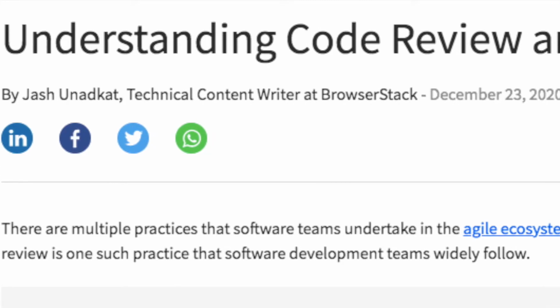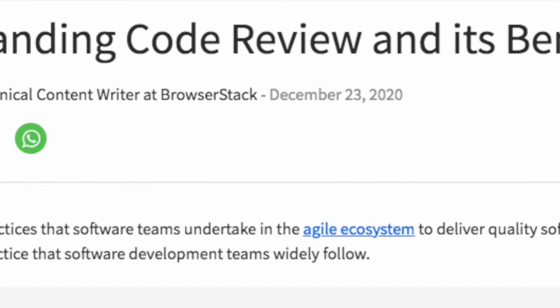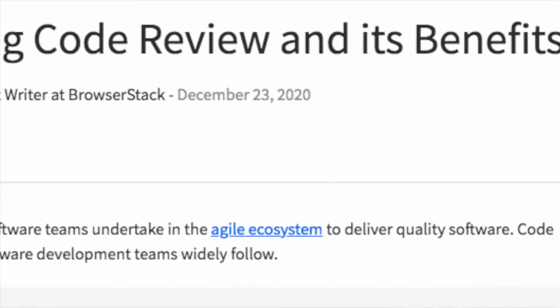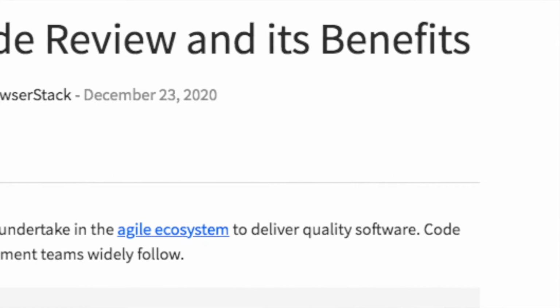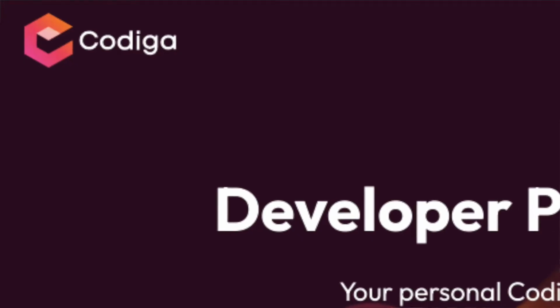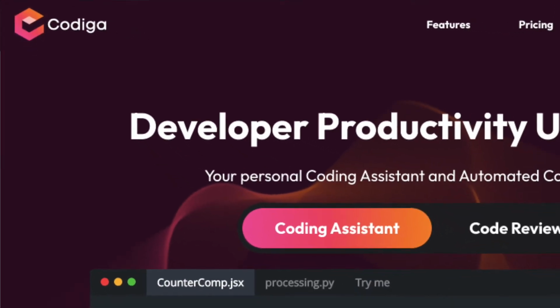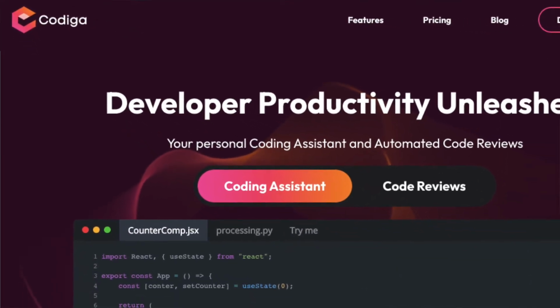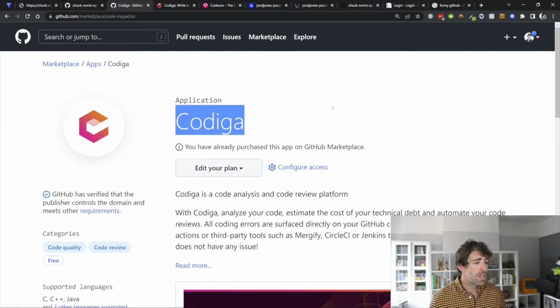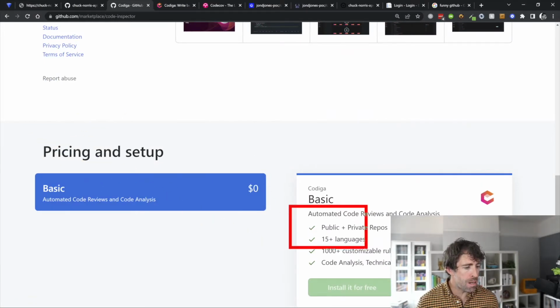So I'm definitely not going to go into the pros and cons of code reviews. Regardless of whether you're a junior or a senior, having a third pair of eyes review your code has been proven to increase code quality within a solution. Now, if you're a lone developer, you might not even have someone who can review your code, and this is where Codiga could definitely help you out. So Codiga, nice thing about it, is absolutely free for private and public repos.